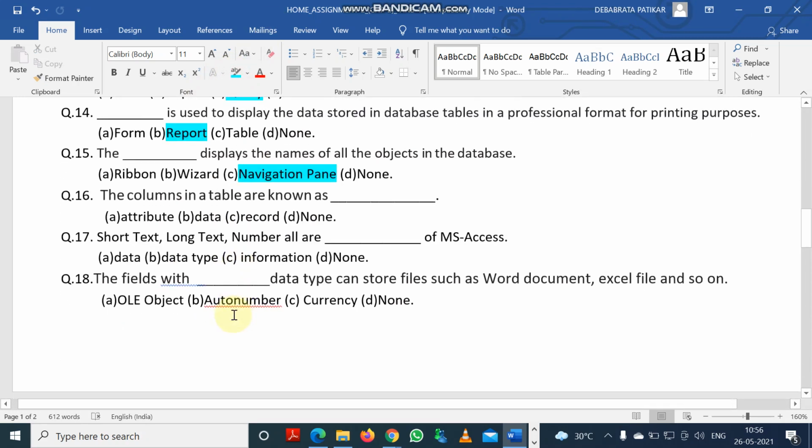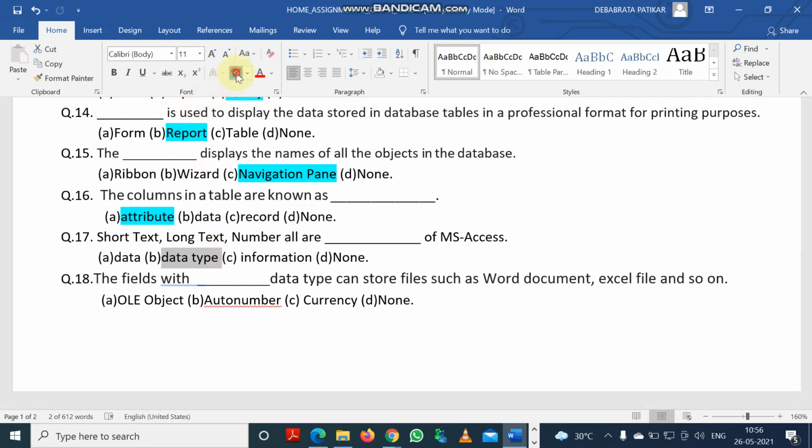Question number 16. The column in the table are known as, student, the column of the table will be known as attribute. So remember, attributes are the columns. Question number 17. Short text, long text, numbers are dash of MS Access. So short text, long text, numbers, these all are data types in MS Access.